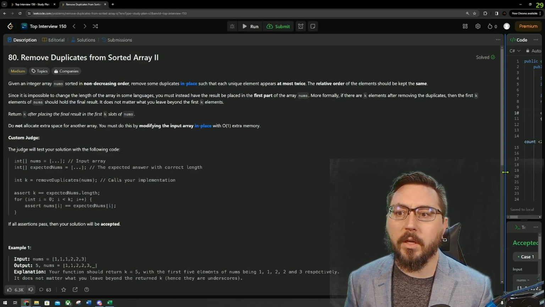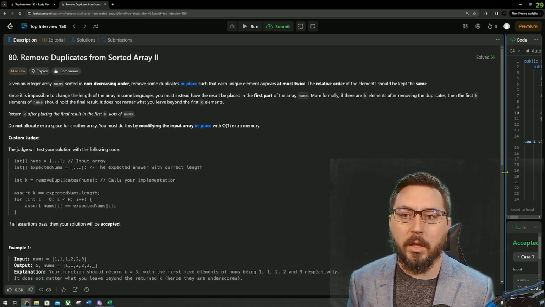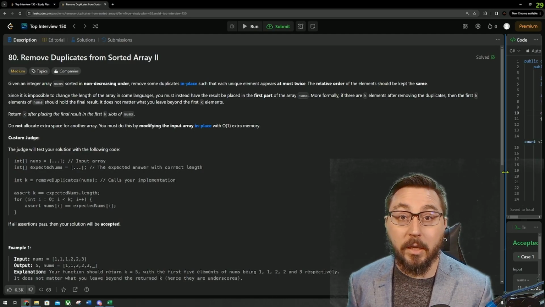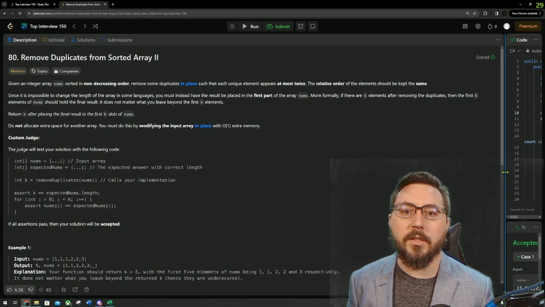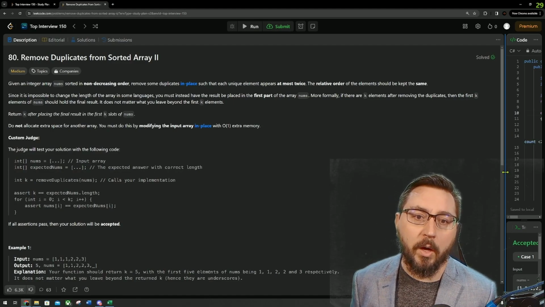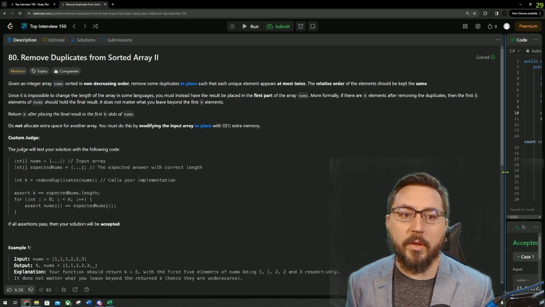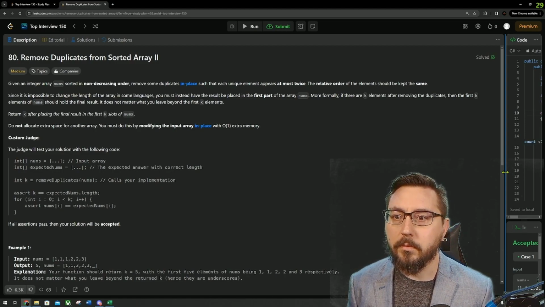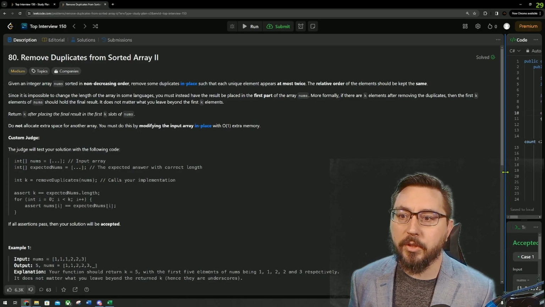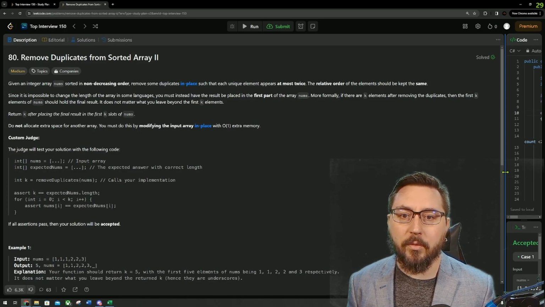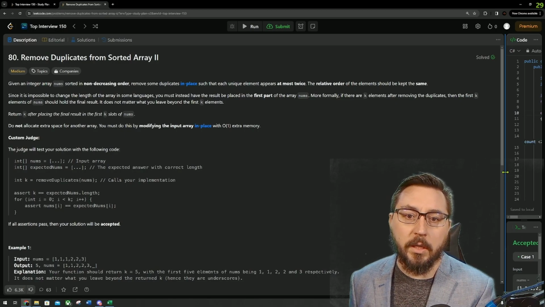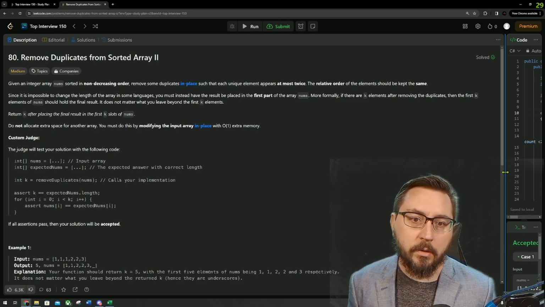So, given an integer array sorted in non-decreasing order, remove some of the duplicates in place, meaning we don't want to add additional arrays to do this, so that each unique element appears at most twice. The relative order of the elements should be kept the same, meaning we cannot reorder them. Since it's impossible to change the length of an array in some languages, you must instead have the result placed in the first part of the array.